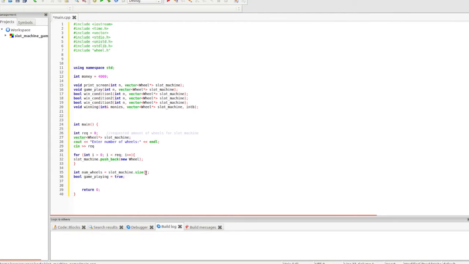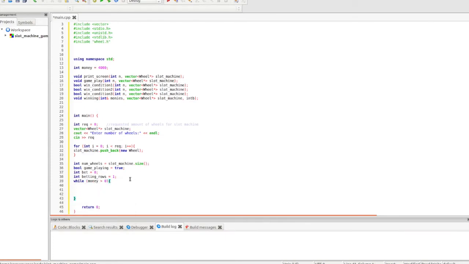And since our slot machine is a vector of wheel pointers, then we have to use a new keyword. Then we have the number of wheels, and I'm just going to make that a variable so that we don't have to keep calling size on slot machine, and we can use the number of wheels. I'm going to be making a boolean variable game playing set to true, and that's going to keep the loop running until our player doesn't want to play anymore, and then it's going to be set to false.